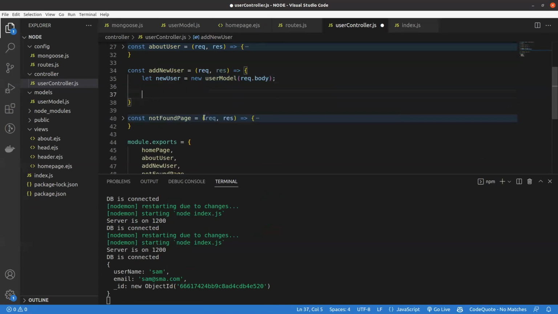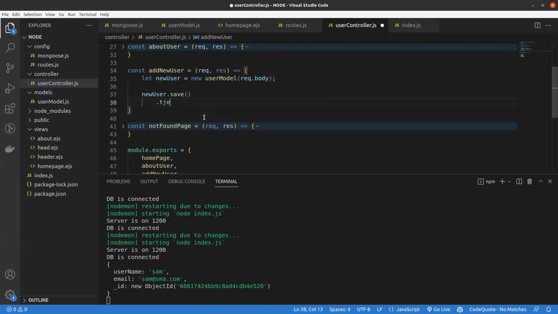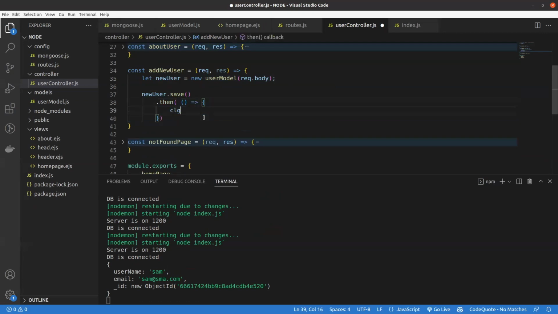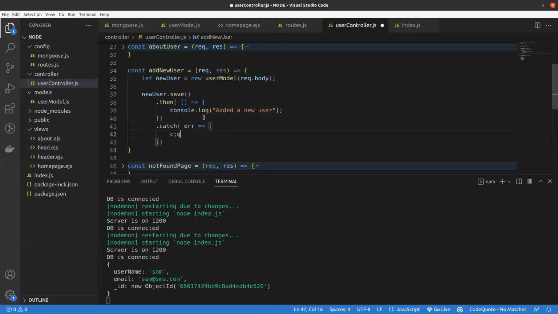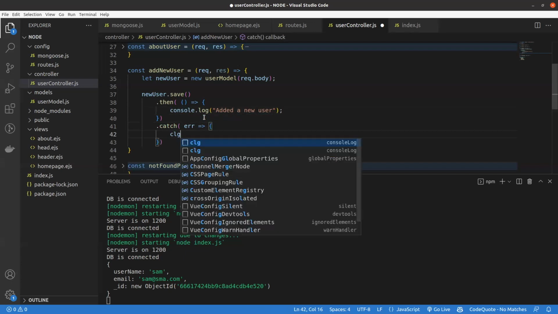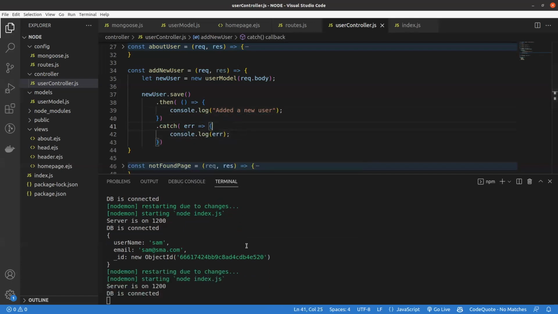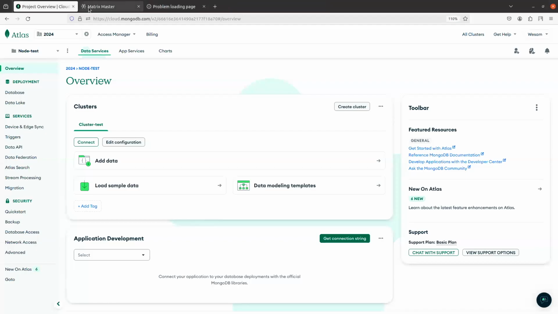So now everything is good. What we need to do is just save the information. So we say, okay, the new user information that we just created, please save. And after we save, then we console log something like added a new user, and .catch. If we receive any error, then we also console log whatever the error is. Now let's try to send the request and see what will happen.